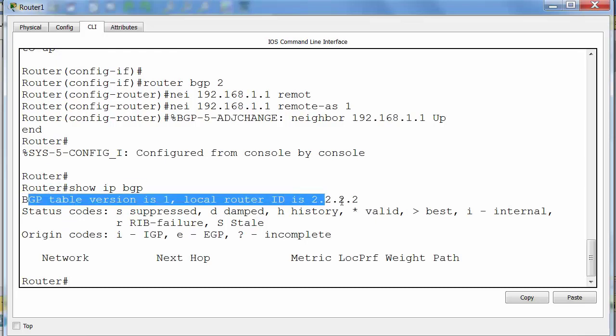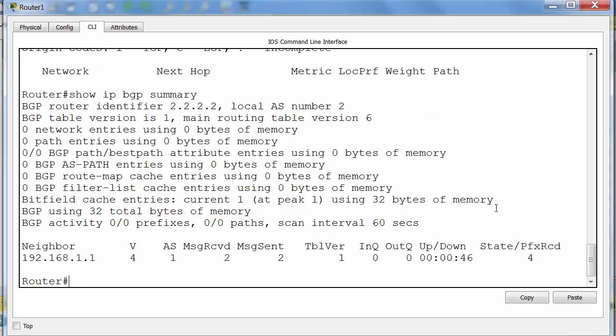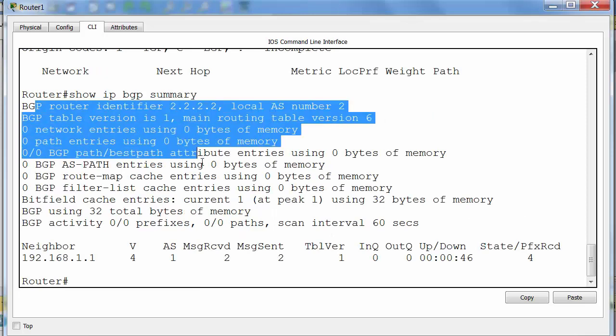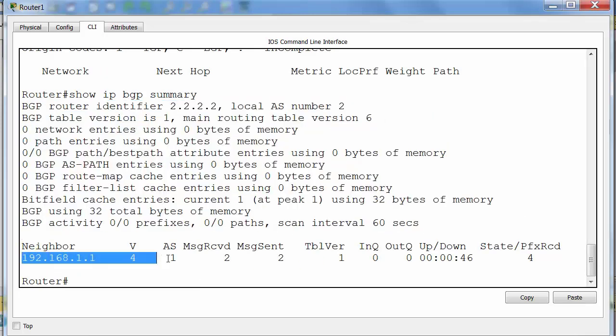Show IP BGP will show us some basic BGP information, local router ID, your table version, and not much else to see because we didn't really add much by the way of configuration. Show IP BGP summary shows us our neighbour, the version, AS number, messages sent and received.